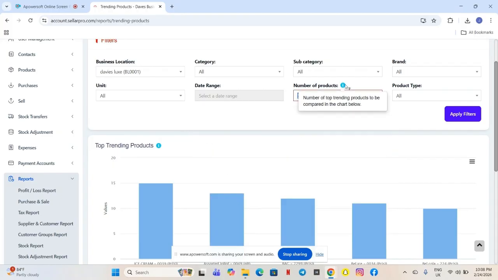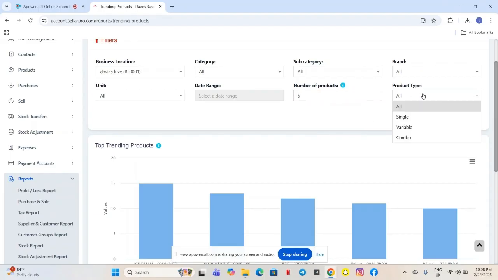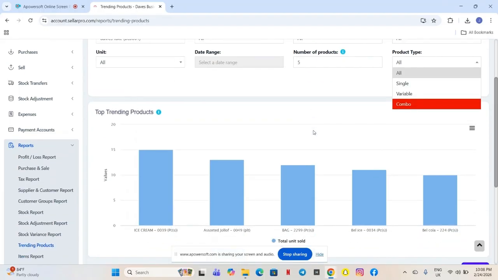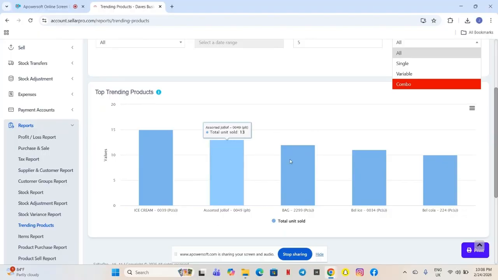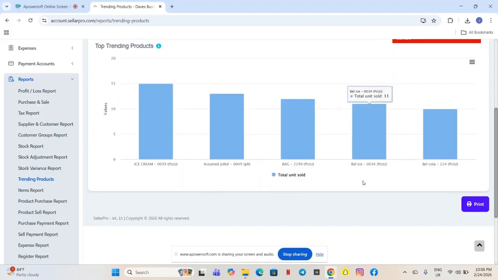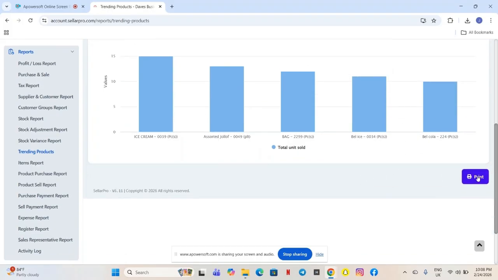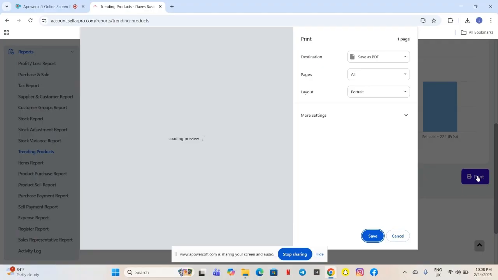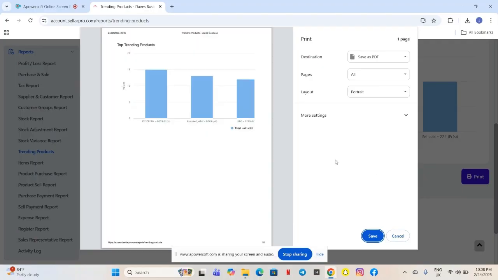Then the number of products. So if you want to search for the number of top trending products, you can search for that. And then also the product type as well. So we have a chart for you to see that trending product. So you can see that the ice cream is the most sold product in your shop. So you can just tap on the print to print it out and then you keep it.